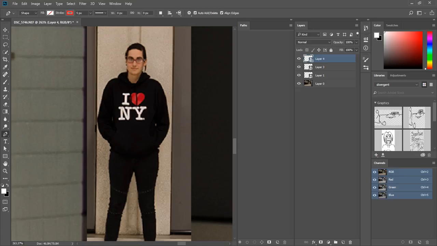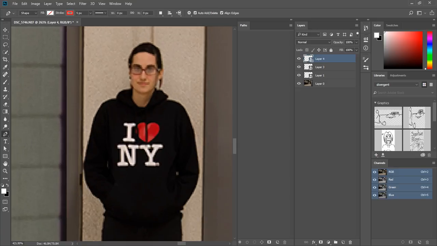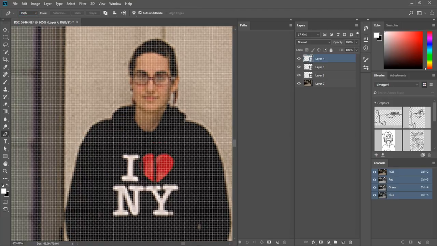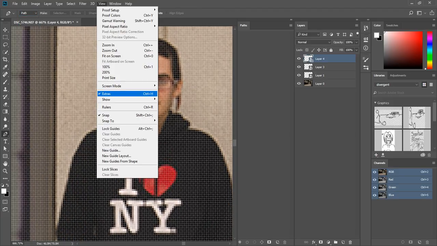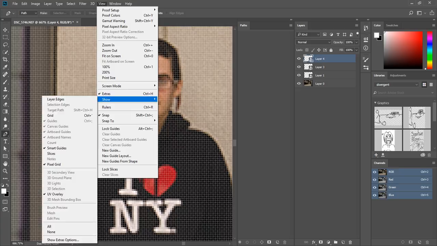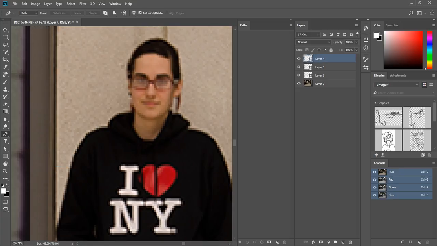So if I hit P to get to the pen tool, I make sure that my settings are set to path, and I simply go around. I'm going to turn my show pixel grid off, and I just kind of outline Amanda here. Then we are good. She's cropped out, and then we can extract her from her background.